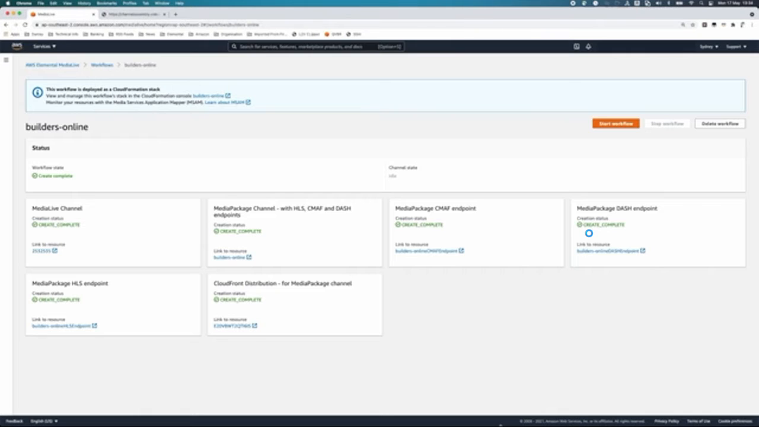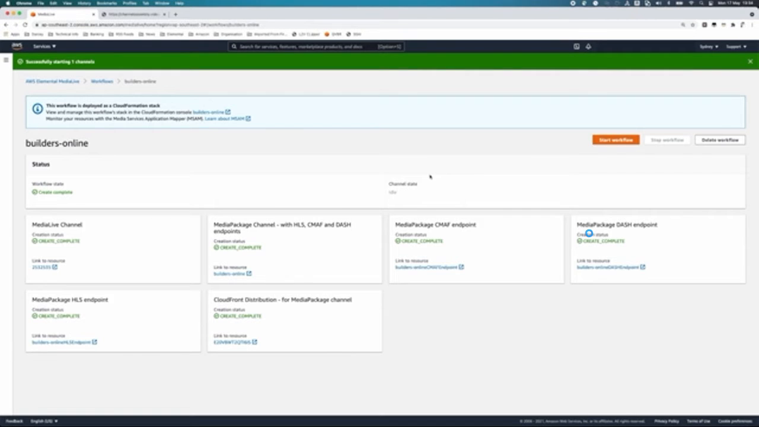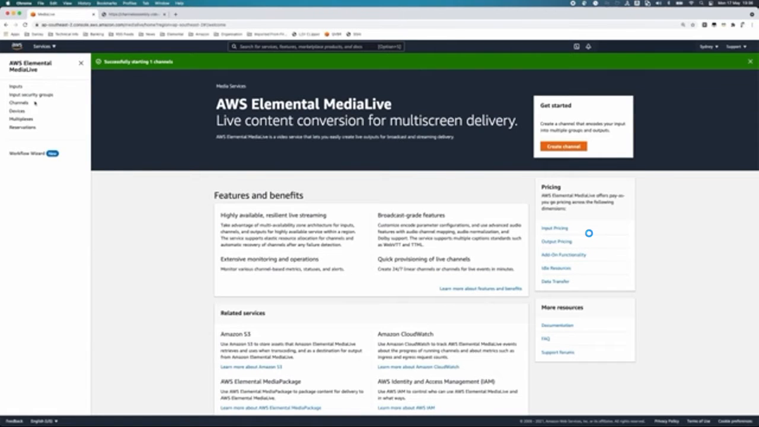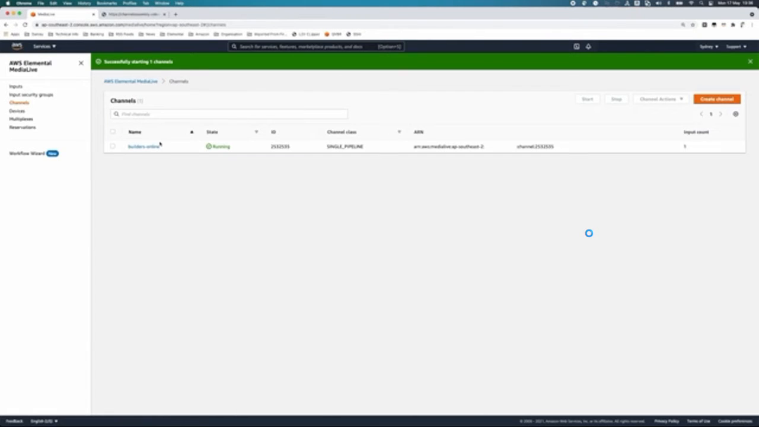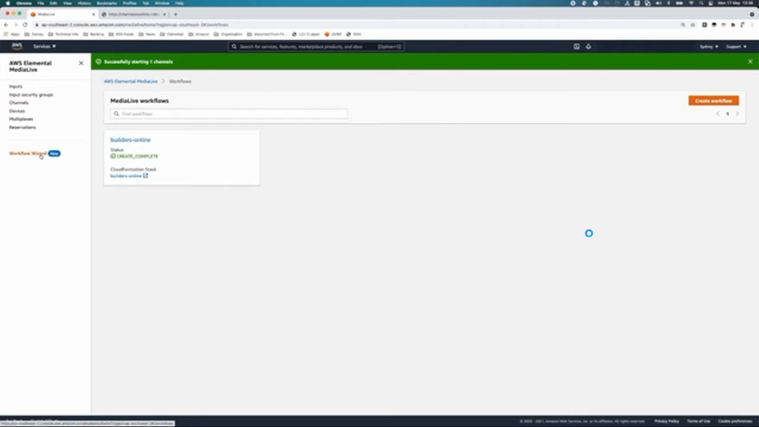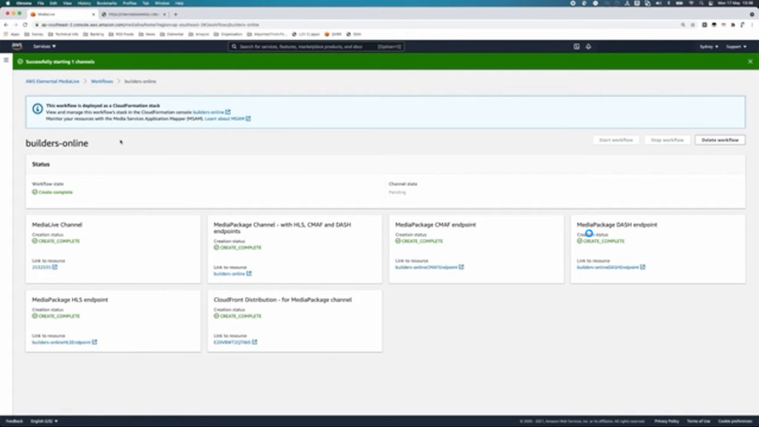Okay, so the workflow has finished creating. I can now hit start. This is effectively starting my MediaLive channel. It's worth reiterating at this point that at no time have I had to configure or do anything with my Elemental Link device that I'm using to generate the live stream.